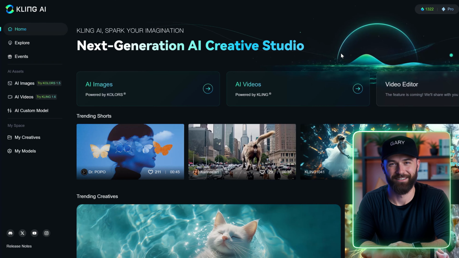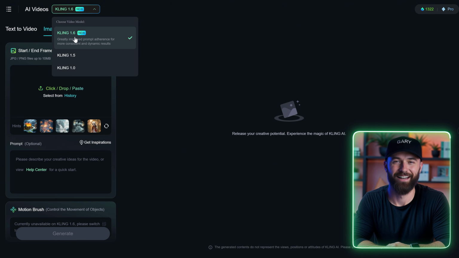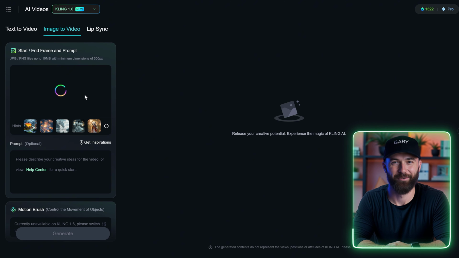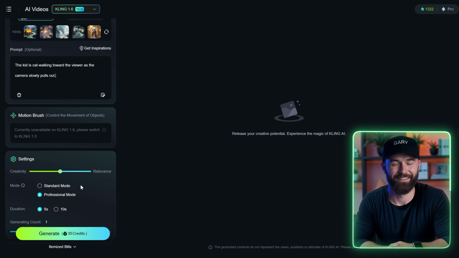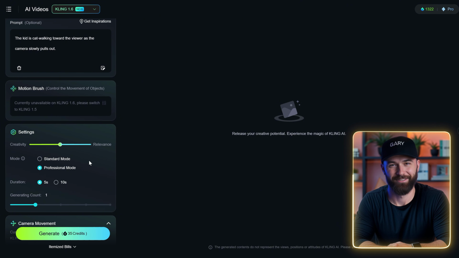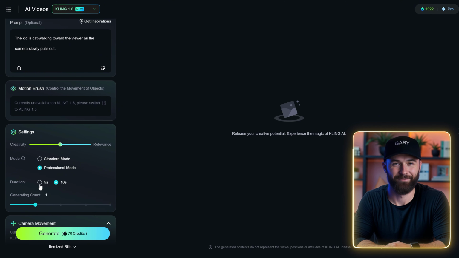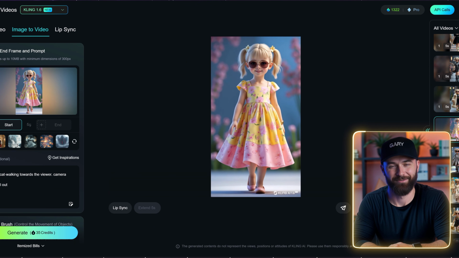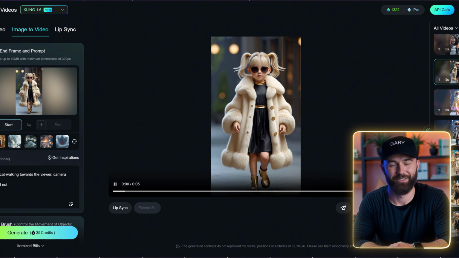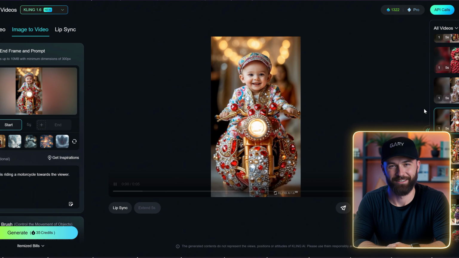In Kling AI, click on AI Video. Under Image to Video, make sure you select Kling AI version 1.6. Then, upload your image. For the prompt, which is optional, I recommend using something like, the kid is catwalking toward the viewer as the camera slowly pulls out. In the settings, set the creativity to 0.5. Select Professional Mode for high-quality video, and set the duration to 5 seconds. If you prefer, you can choose 10 seconds instead. After that, click Generate. Now, all of these steps were done with just one initial image. You can repeat these steps with different images, allowing you to create a ton of beautiful content just like this.